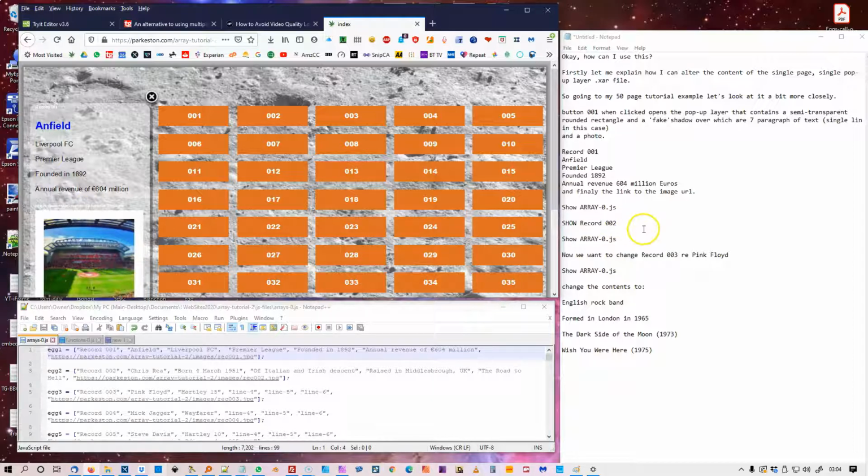So if I now click on 02, you have the record number here, record 002. This is egg 2, the array is being loaded, egg 2, record 002, name Chris Rea, born in March 1951, of Italian and Irish descent, raised in Middlesbrough, UK, and the hit track, The Road to Hell.